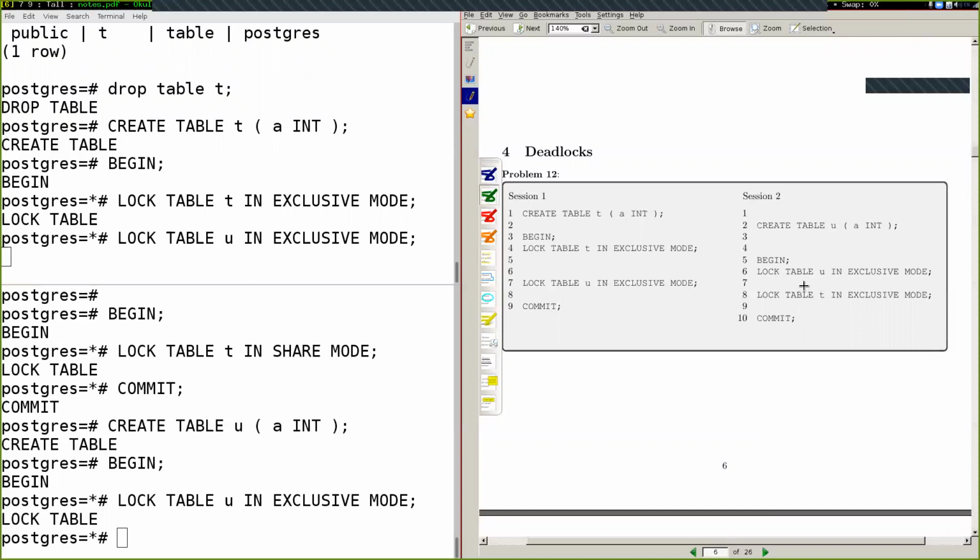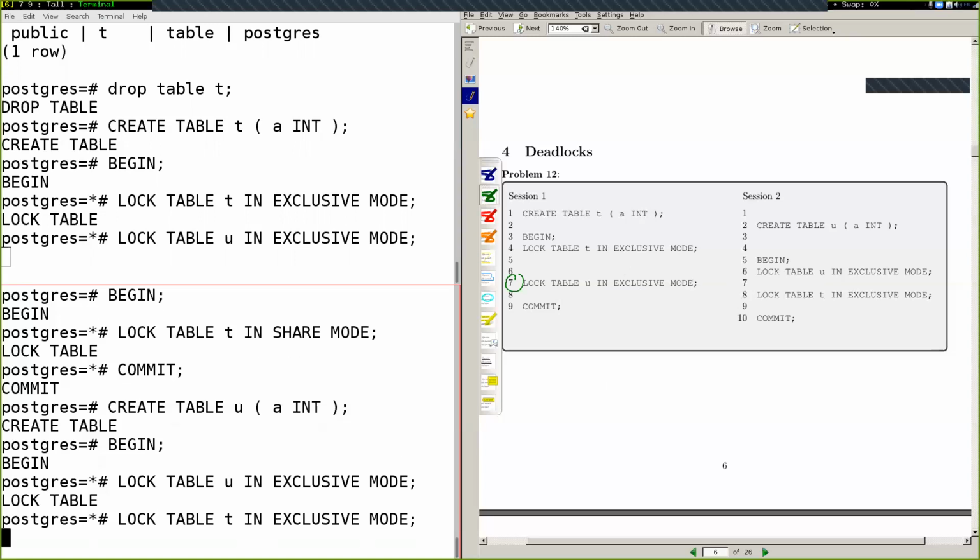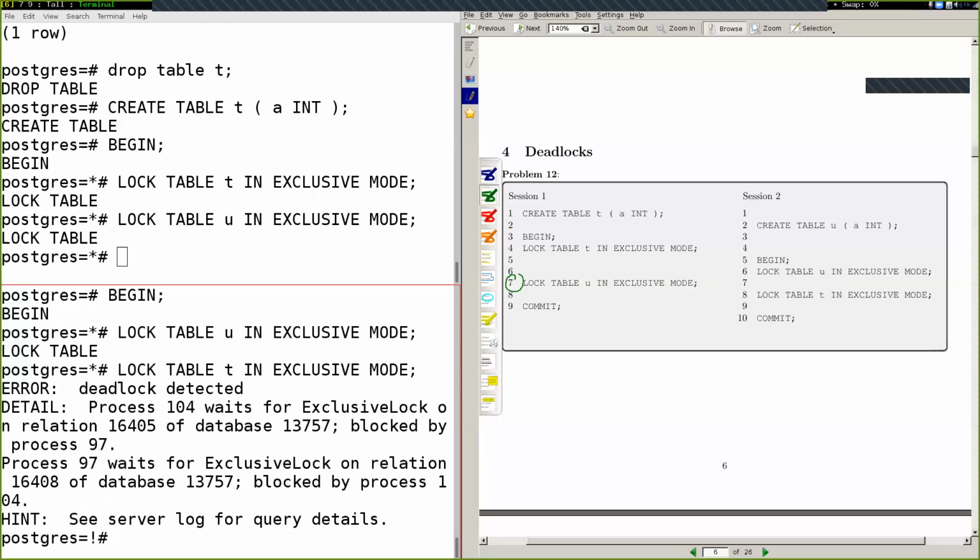But session 2 is not going to release its lock on table U. It is going to acquire a new lock on table T. Lock table T in exclusive mode. This is also going to block. So let's go ahead and circle 7 right here. 7 is what's currently running up here. It is blocked. And now we're about to run 8 down here. 8 is also going to block because T is already in exclusive mode. And so I'll hit enter, and you can see they're both blocked.